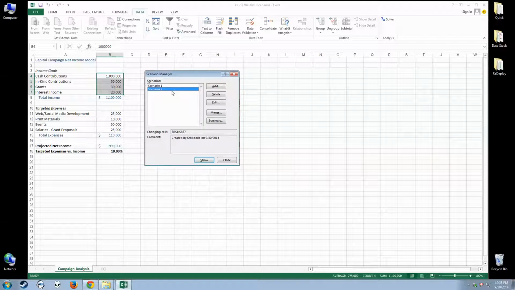Let's come over here and select Scenario 1 and show. Nothing changed. Well, remember, Scenario 1's the base numbers. Select Scenario 2 and show. Here's our new income, our new expenses versus income, our new projected net income. If we want it back to where it was, click Scenario 1 and show.